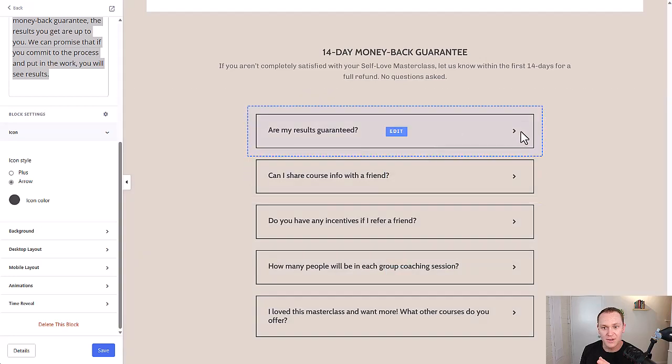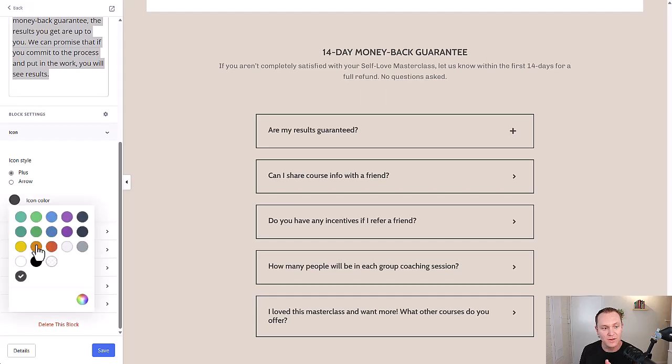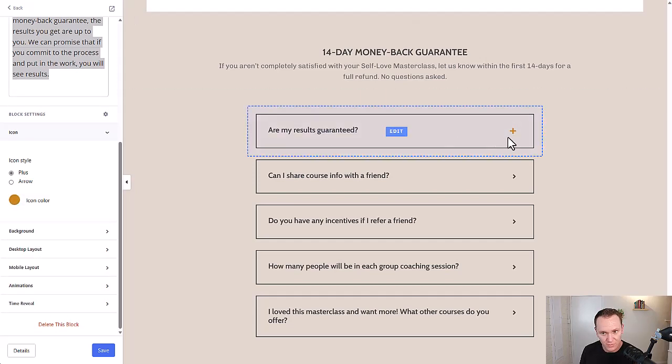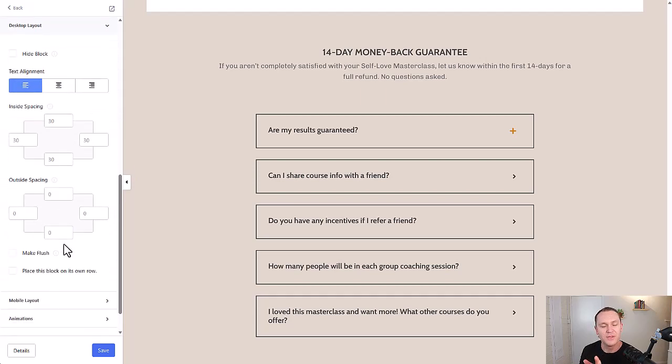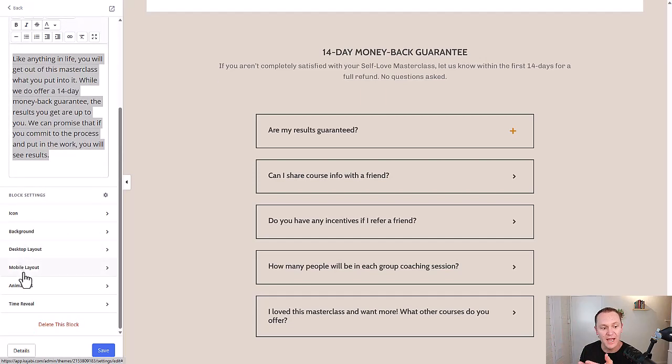So right over here, you see the arrow. You can click plus, and it's going to look a bit different. And then the icon color as well. If I wanted to do orange, okay, I can change up that icon color. And then the background as well. The desktop layout, I don't think you really need to play with this too much. It's if you want to add more spacing in the different blocks, but Kajabi already does a great job, even like the mobile layout too.